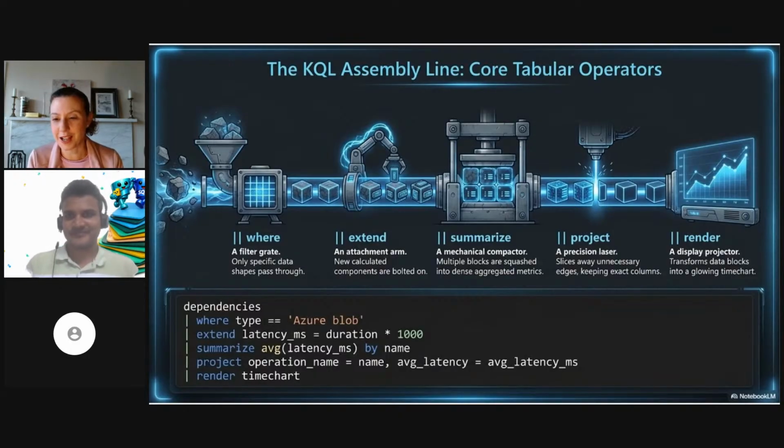And then render, a display projector, transforms data blocks into a glowing time chart. And the query: dependencies where type equals Azure Blob, extend latency_ms equals duration times 1000, summarize average latency_ms by name, project operation_name equals name, average_latency equals average_latency_ms, render timechart.